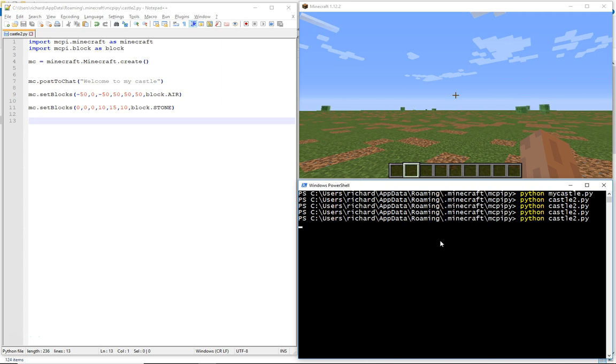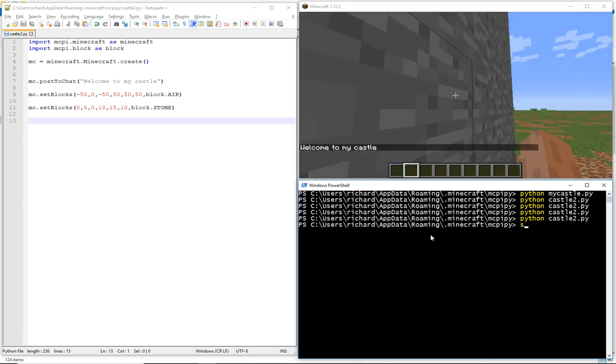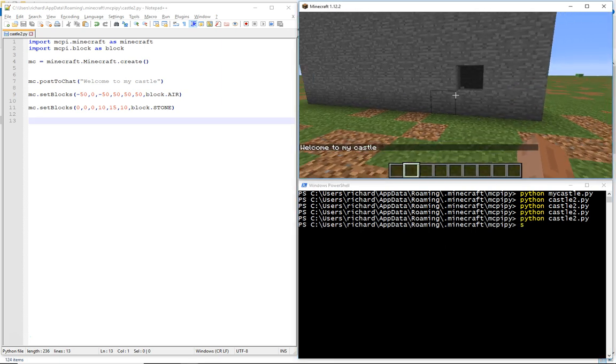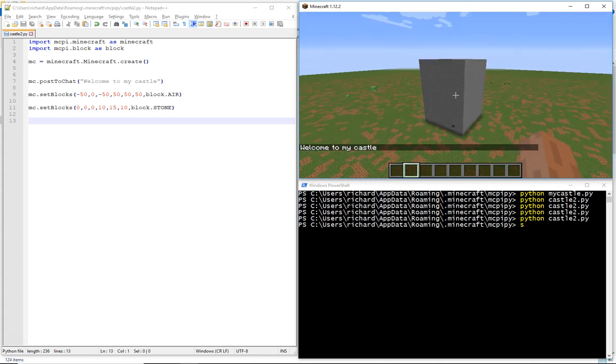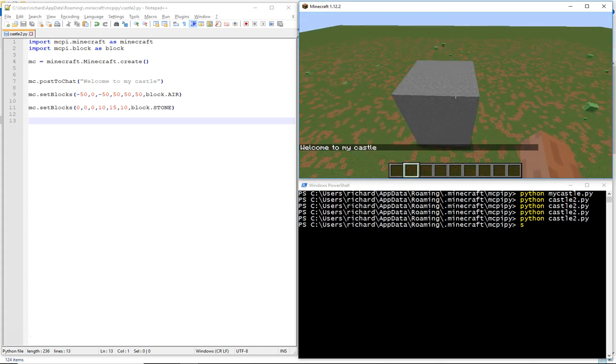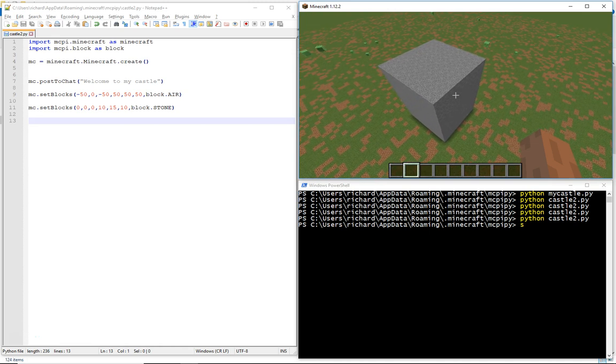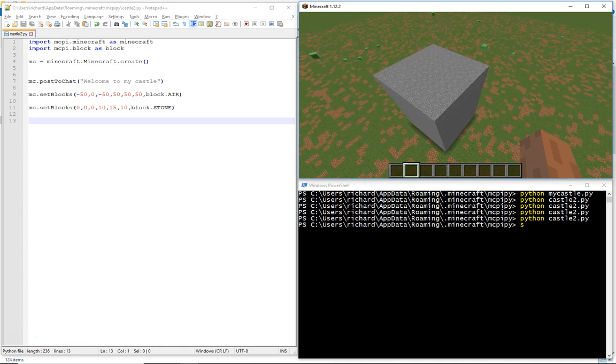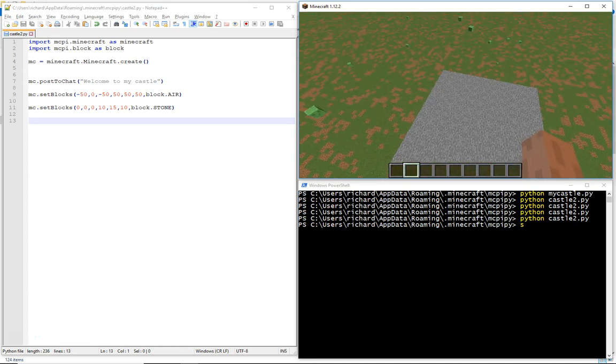Let's have a go. So, there we go. That's a lot quicker now, isn't it? So there you go. So now what has it done? It's created some air, and now it's created our first tower. Brilliant. So there's our tower, but at the moment it's missing the crenellations at the top.